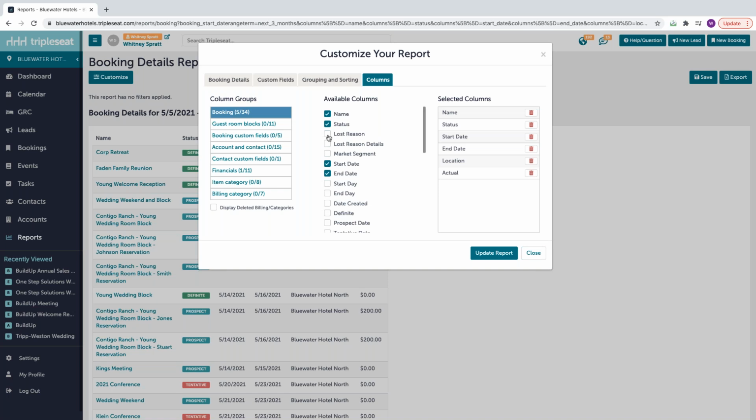Well, then the lost reason and the lost details would be important, right? So if it was lost to budget, then maybe it's not the first person you call. But if it was lost because they decided to go to the West Coast and next year they're going to consider the East Coast and your property's on the East Coast, well, then that would make a lot of sense to reach out to that person. So that's where that information becomes helpful.